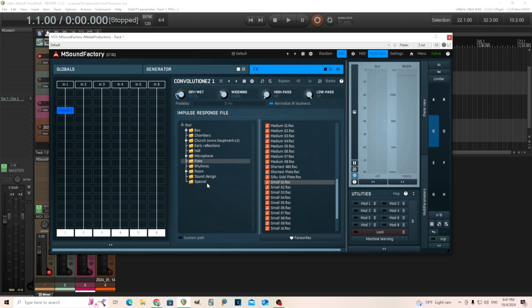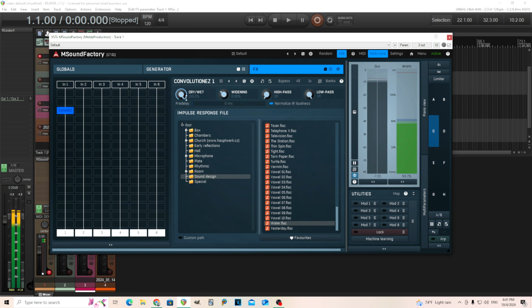But let's try a special one. You see here we have sound design. We actually have a water convolution in here. If I turn it all the way up, I think it's maybe a bit too much. Actually sounds like it has bubbles in it. But if I turn it down a bit, maybe a little bit less than 20.